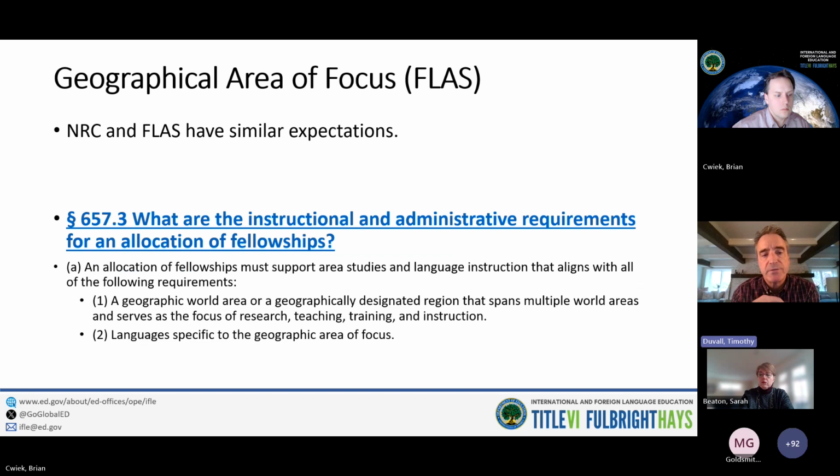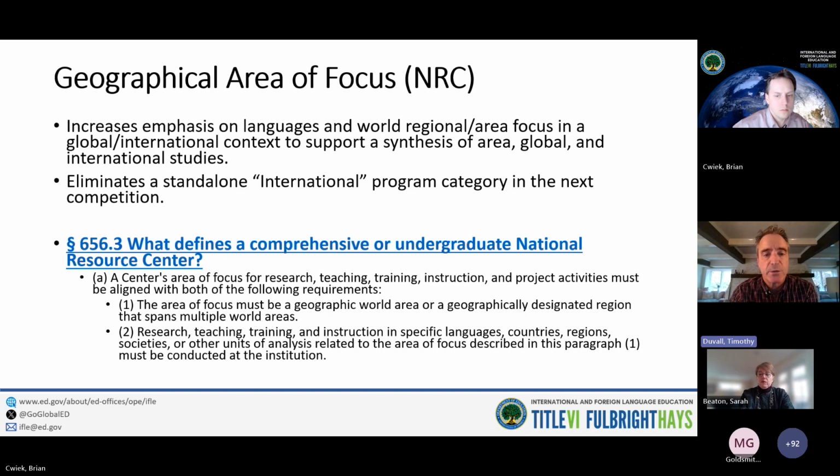And you can see some discussion of this below, and this is taken from the new regulation 656.3, what defines a comprehensive or undergraduate national resource center. And you'll see the area focused under A1, the area of focus must be a geographic world area or a geographically designated region that spans multiple world areas. So the new requirements will not require you to focus on just one world area. You can devise ways, and we'll give some examples of this later, to connect world areas. We have included quite a bit of flexibility here.